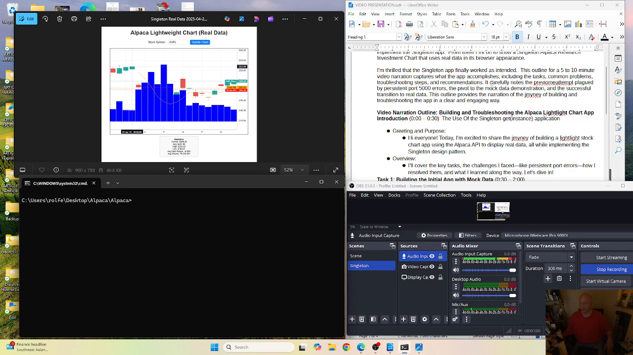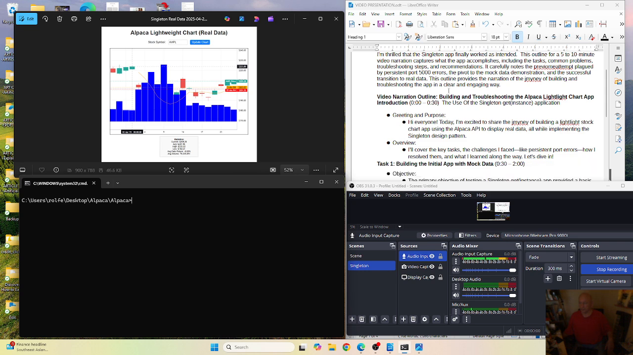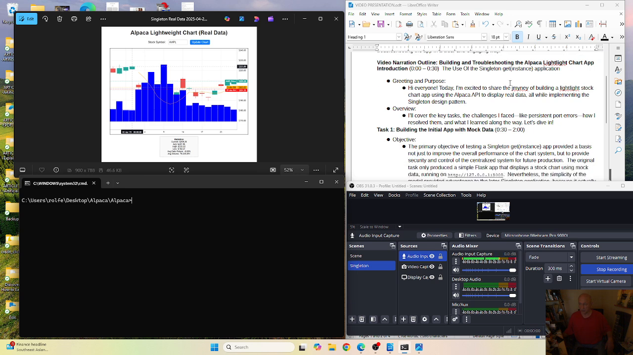It carefully notes the previous attempts plagued by persistent port 5000 errors, the pivot to the mock data demonstration, and the successful transition to real data. This outline provides the narration of the journey of building and troubleshooting the app in a clear and engaging way.